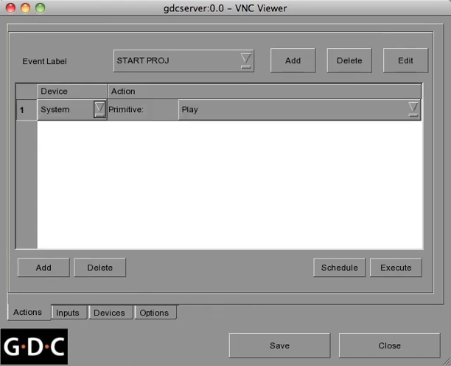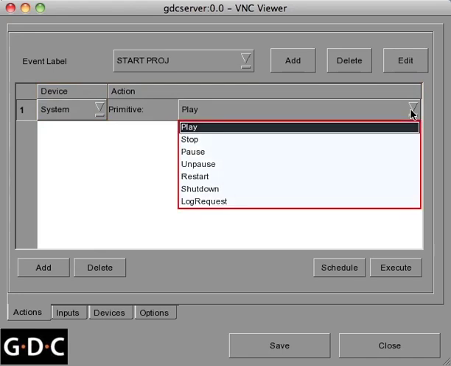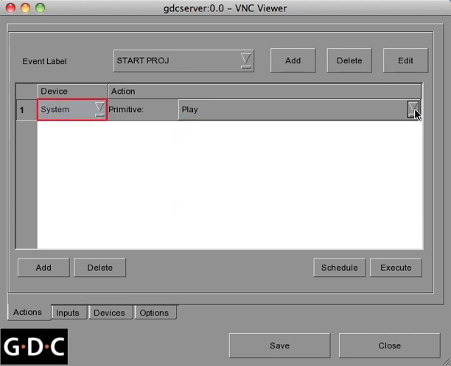On the first line item, you'll notice a column for devices and a column for actions. Each device has its own specific actions. So when we click the pull-down menu, we see all the actions available to the system, which is the physical GDC server. Clicking on this column reveals the other default devices, as well as the projector we set up earlier.